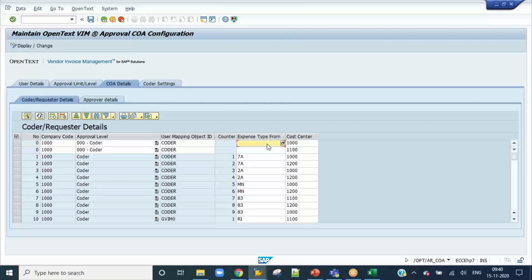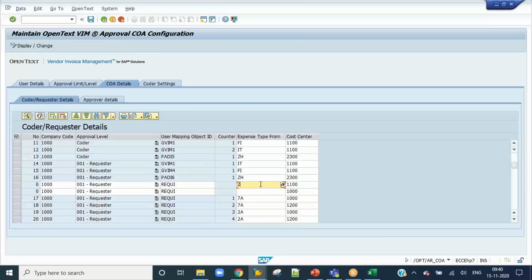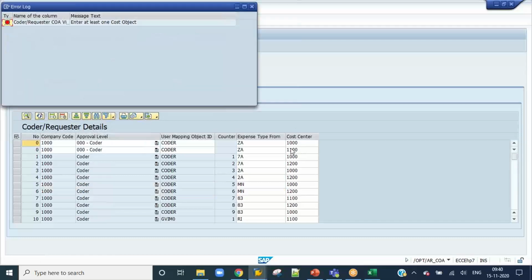What expense type? Okay, sorry. Here the expense type is, what is it that we gave, ZA and ZA. Go to the requisitioner, ZA, expense type ZA, click on save. Still some problem.